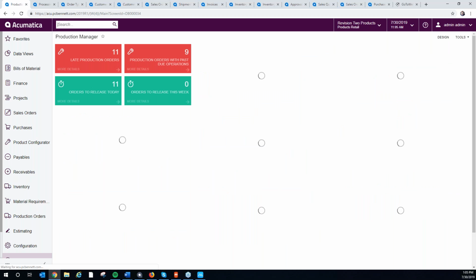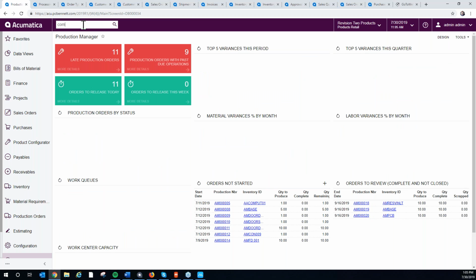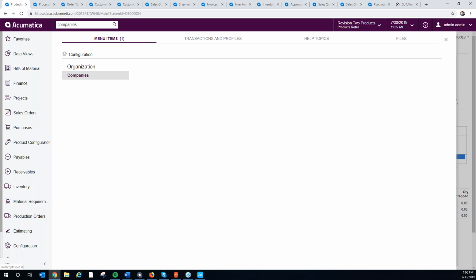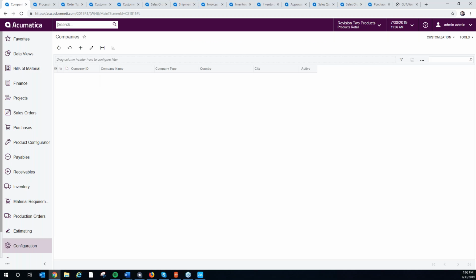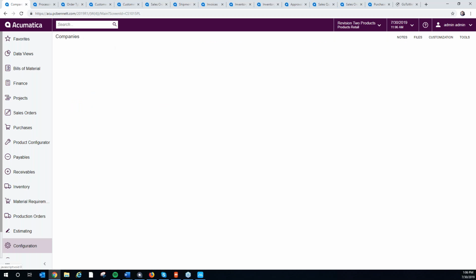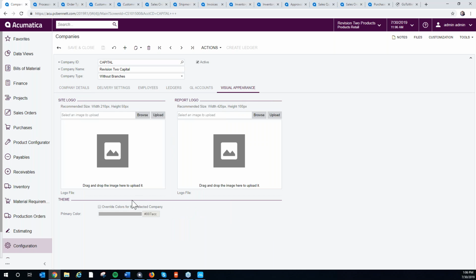Basically, where you go ahead and set this is at the company level. So if I go into companies, I can set the theme I want for whatever branch or company I'm working with. So if I go into capital and get into visual appearance, here is where I check this override colors, and I select what color I want to have for what company.